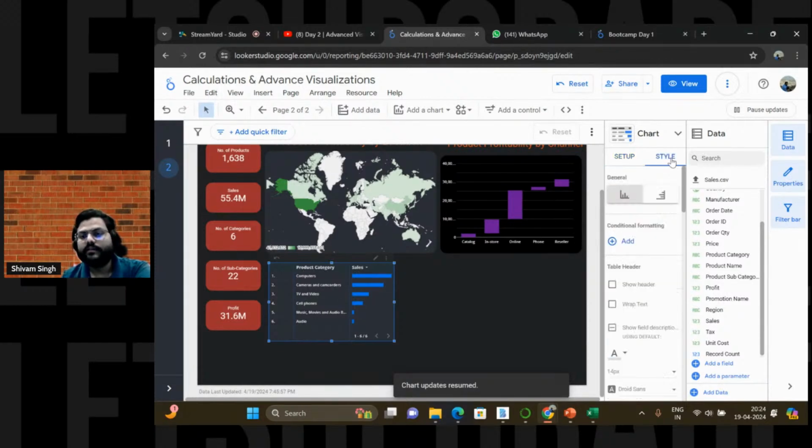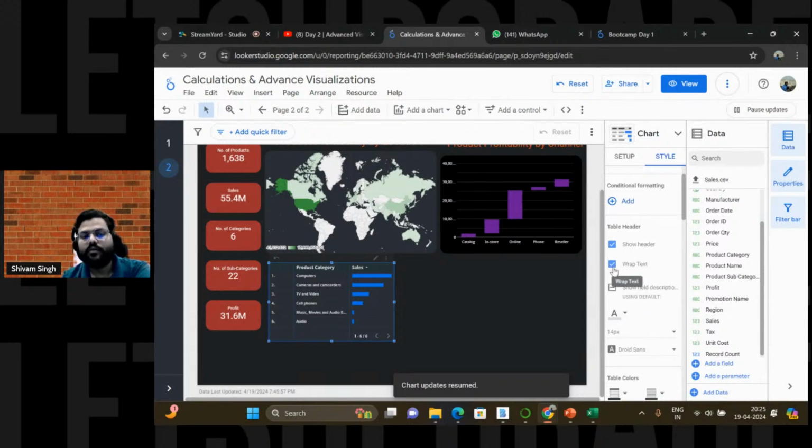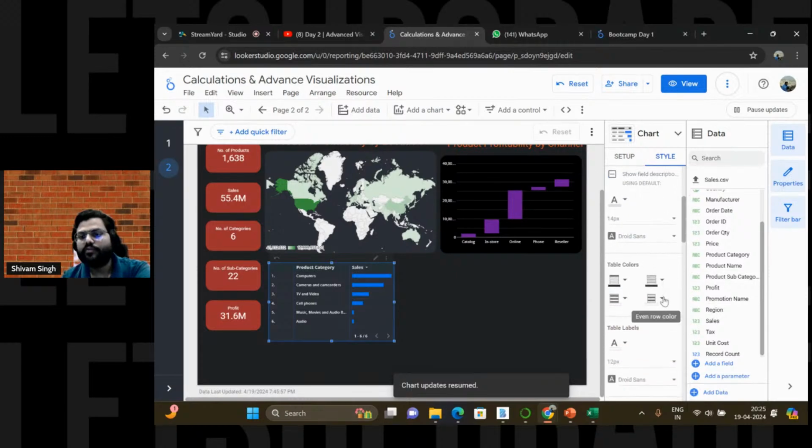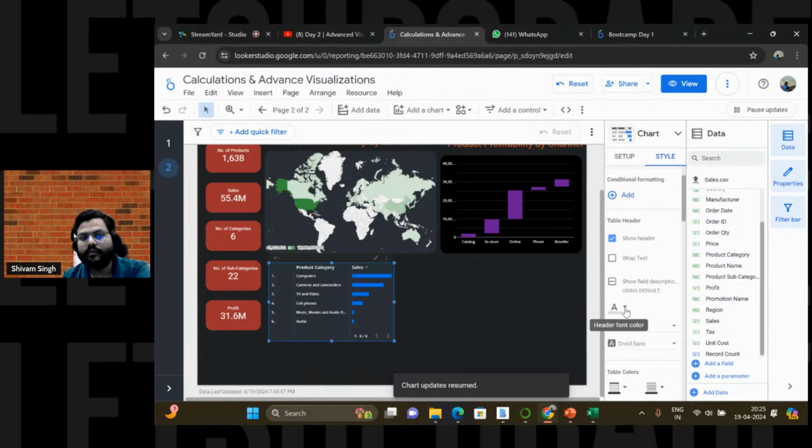And along with this, guys, let's say I can go into my styling, and if I want to change or add anything, yes, we can do that. You can see that we have all these options over here for how it looks. For all these arrangements, we have options like row numbers, auto height, wrap text, and some options for this bar.